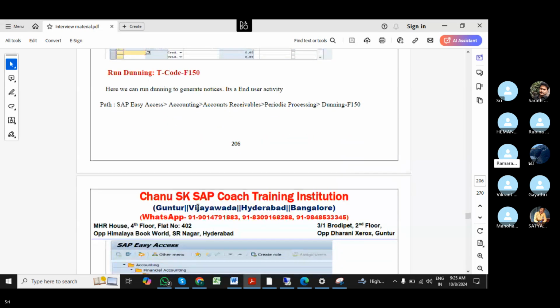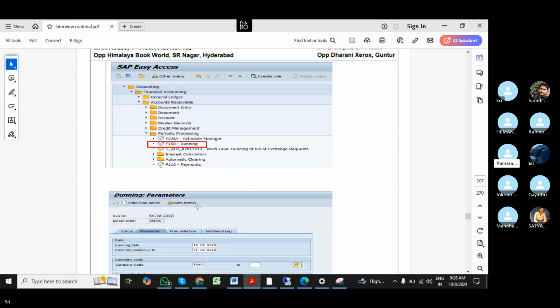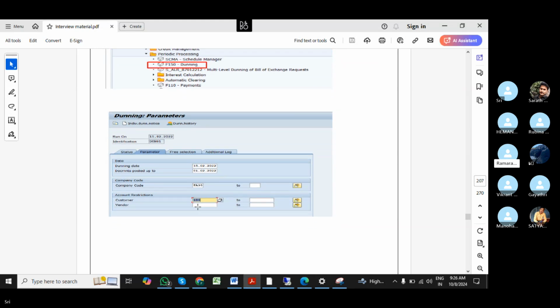To run the dunning, we have to go to the T code F150. Here we can run dunning to generate notices. Actually, it is an end user activity, but for testing purposes, we will do it. The path is SAP Easy Access, Accounting, Accounts Receivable, Periodic Processing, Dunning, F150. This is the F150 dunning option. Yes, this one only here.